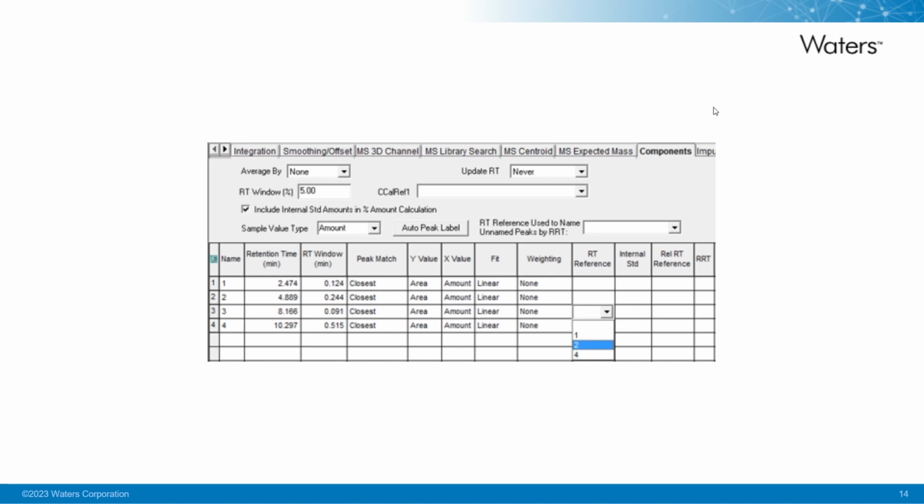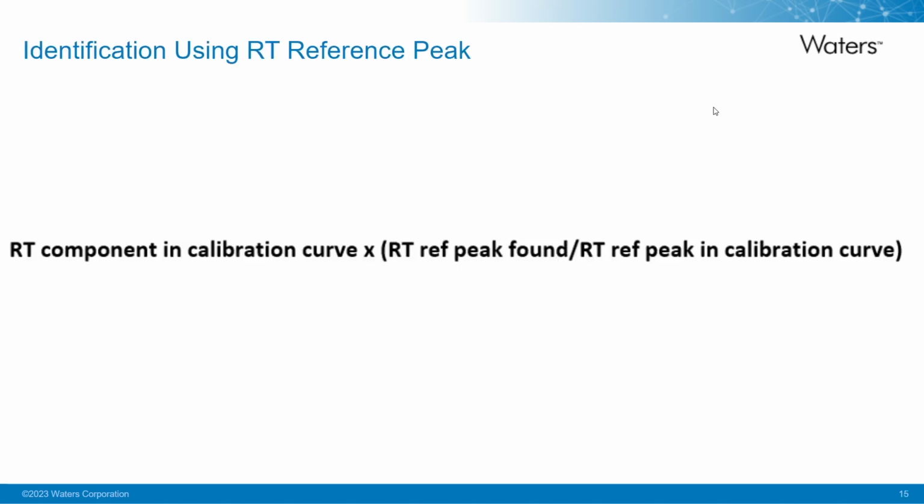So here we are in the Components tab of the processing method, and for peak 3, we are selecting peak number 2 as our retention time reference peak. Here's the calculation that Empower makes. It's a temporary calculation for the expected retention time. The retention time listed in the components table will not change. And you can see the calculation is the retention time of the component in the calibration curve multiplied by the ratio of the retention time of the reference peak divided by the retention time of the reference peak in the calibration curve.